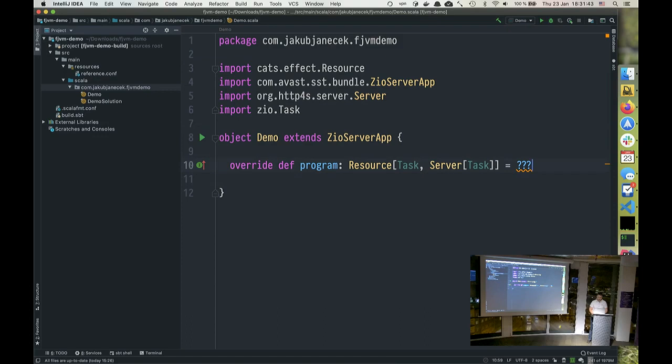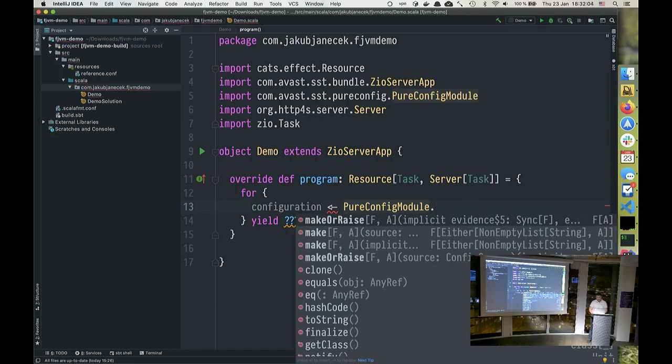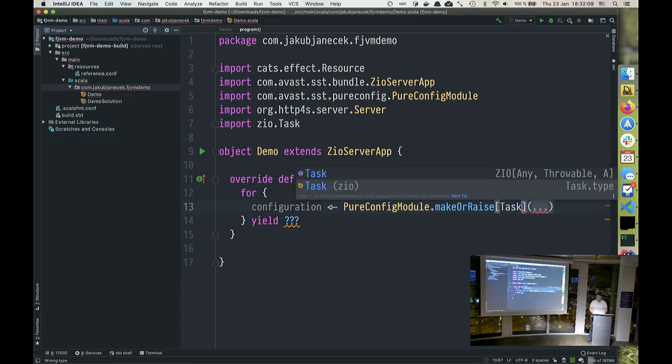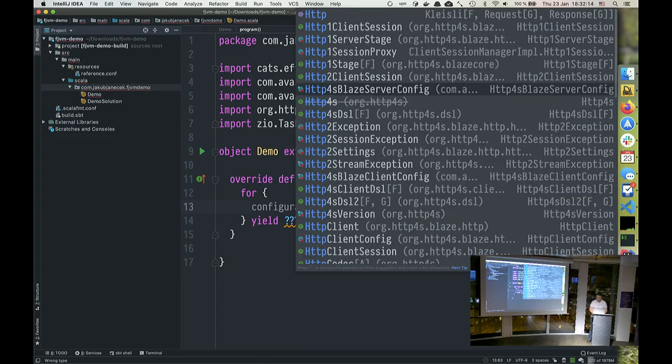So now we can implement it. It will be in a for comprehension, of course. And the first thing we need is the configuration, right? So there is a pure config module that has this method makeOrRaise. We give it the data type we want to instantiate it in, which is Task. And we want to get a configuration of Http4s Blaze server.